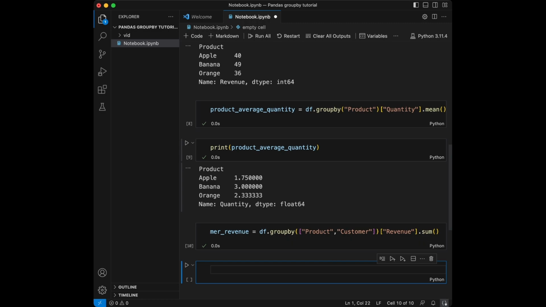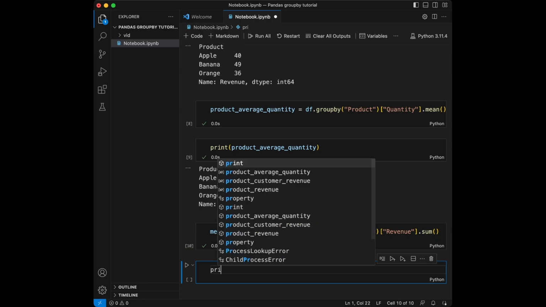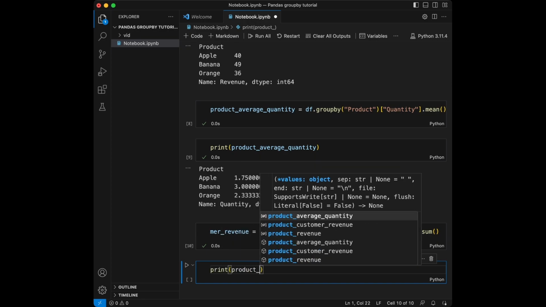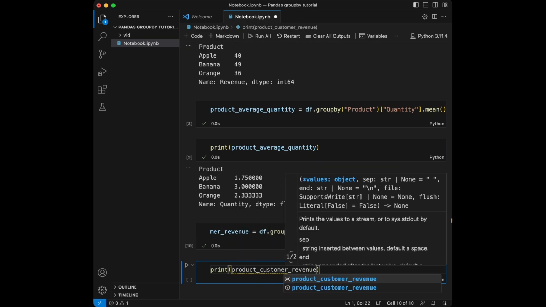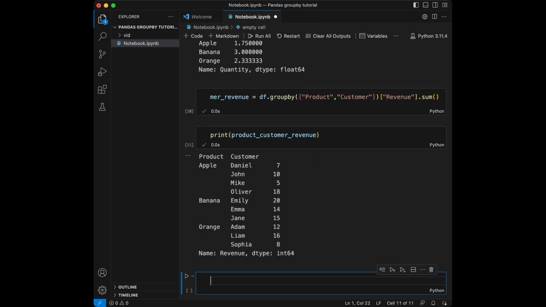When we run this, okay, in this code we are using the GroupBy function with a list of columns to group our data. Within the GroupBy function, we are selecting the revenue column and applying the sum function to calculate the total revenue generated by each product for each customer. Let's print this information. We are going to print product_customer_revenue, and we can see the information now. The output shows revenue generated for each customer.